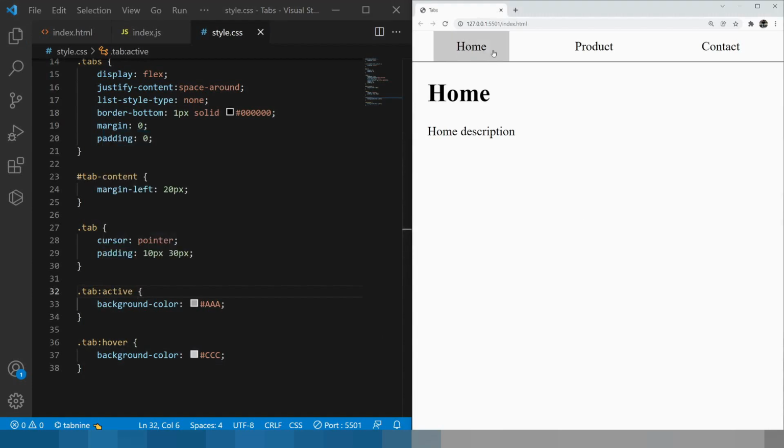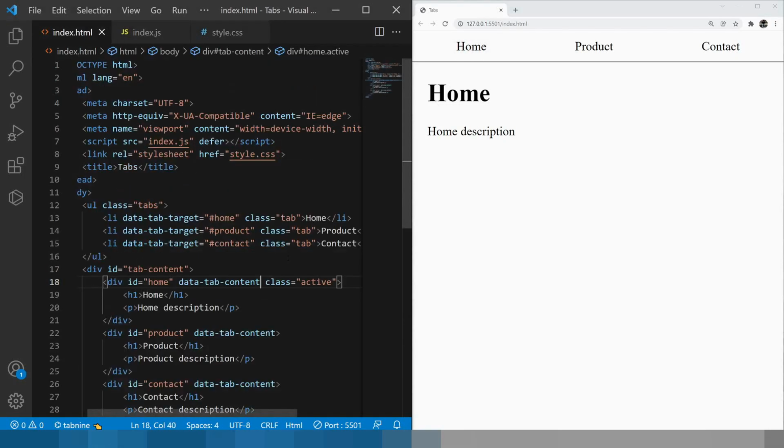Okay, when you hover, it's gray, and when you select, it's not in here. It should be dot. When you hover, it's been here. When you select, it does not stay selected as we expected, because we have to set that once the tab is selected, we make sure of that as a default tab. So here in HTML, we're gonna give this class to the home as well to make this selected.